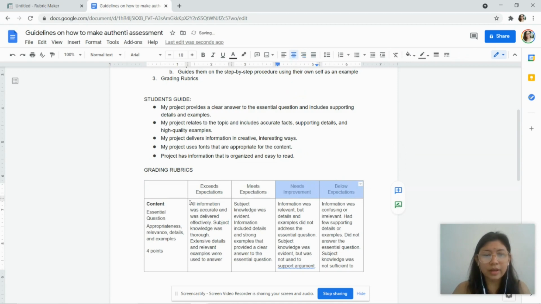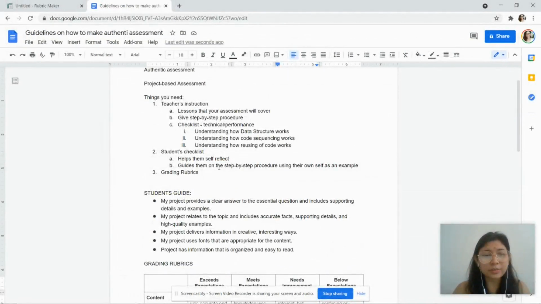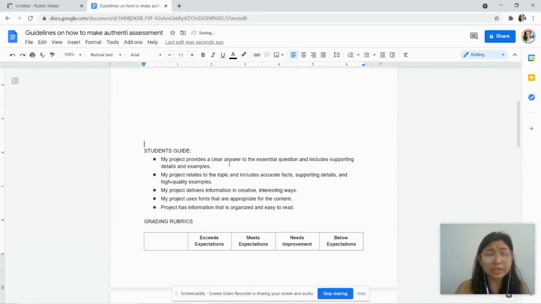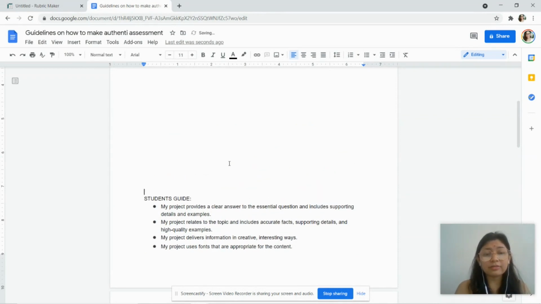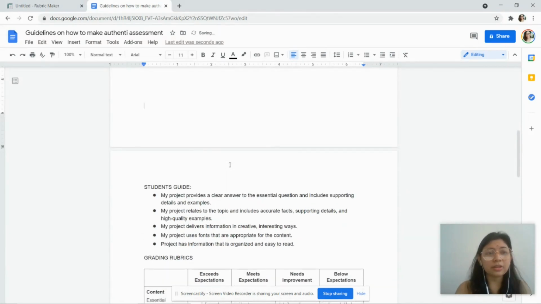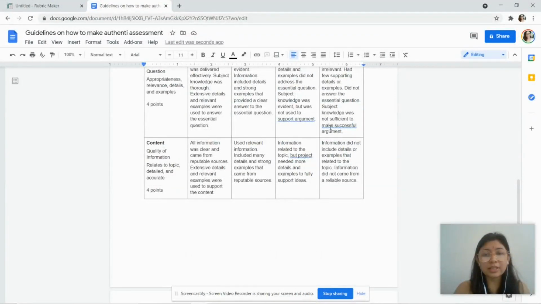Okay, so right now you have your document that you can share with your students, but this document should not include this part. So basically, I will be moving the student's guide to the bottom part. And of course, don't forget to give the detailed guide of your instruction. So basically what I just taught is how to use the rubric maker in order to maximize it and give you an idea of how to start your rubrics.